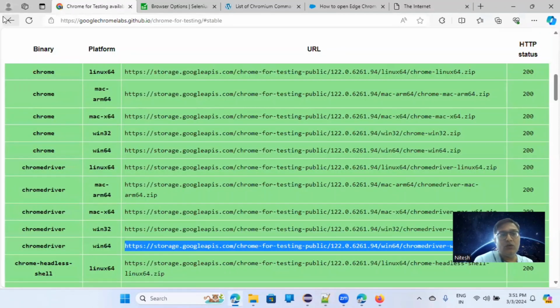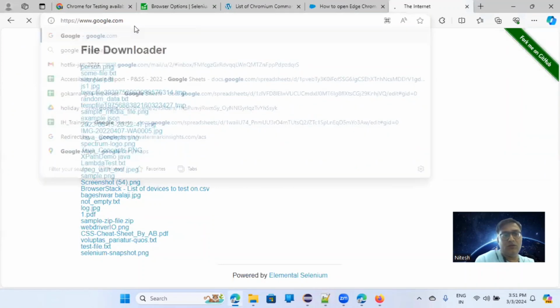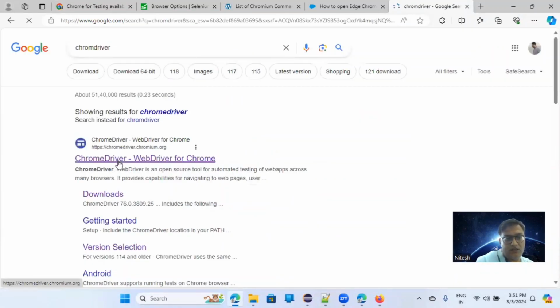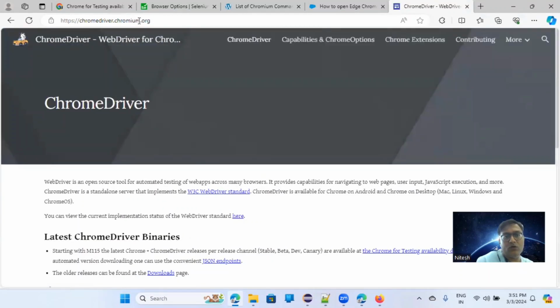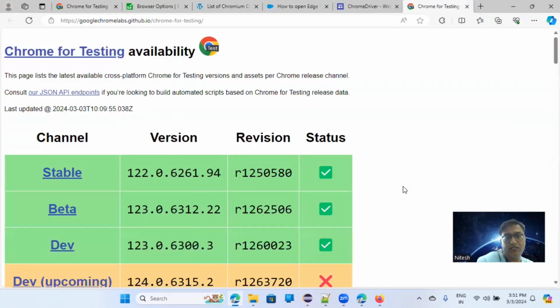Here, you just search in Google for Chrome driver. The website is chromedriver.chromium.org. Everybody knows that. Read about these things. There are older releases which you can get from here, but now you have Chrome for Testing, and there is a dashboard available. Yes, this one. The latest version is 122.0.6261.94. There may be older versions also that you can use.